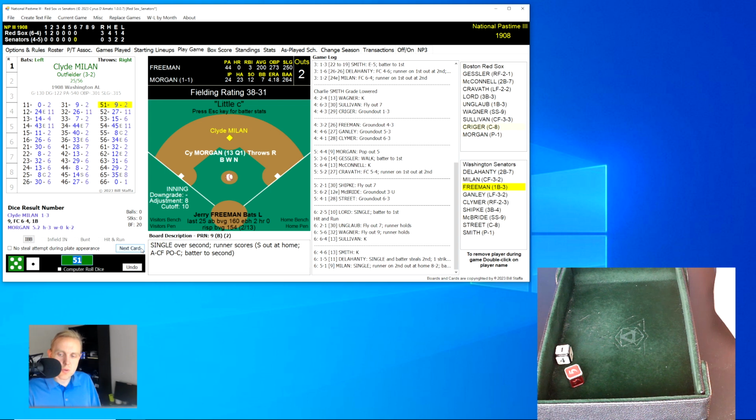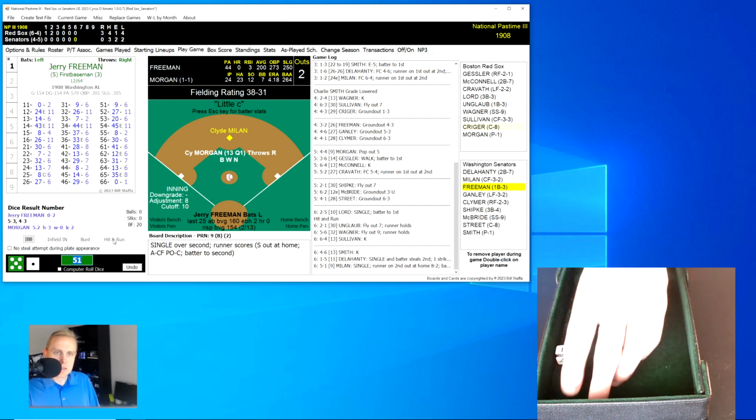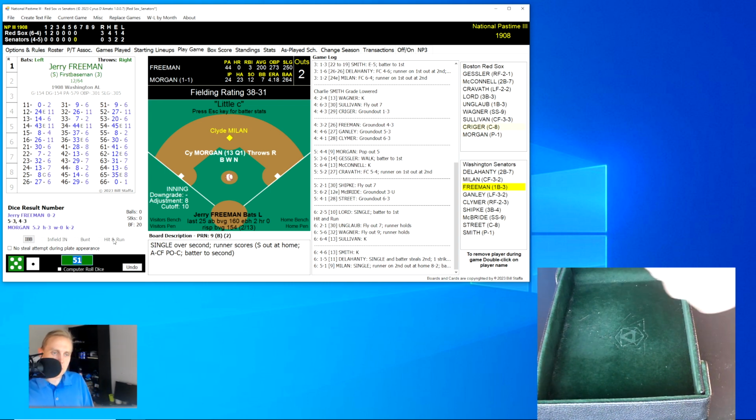But unfortunately for the Senators, Delahanty is slow, which means that the throw from Sullivan all the way down to catcher Krieger is in time. And the Red Sox get the runner thrown out at the plate, and that'll bring up Jerry Freeman now. 3-0 Red Sox, still runner on second base with 2 outs for Washington.